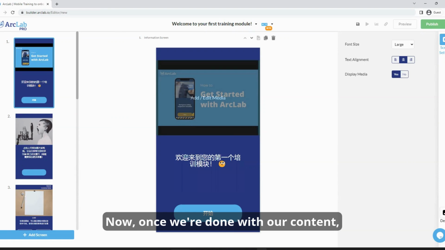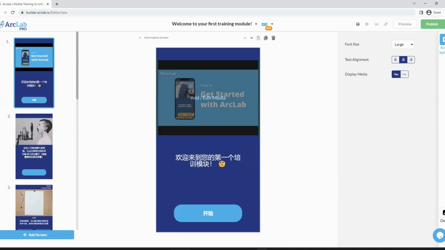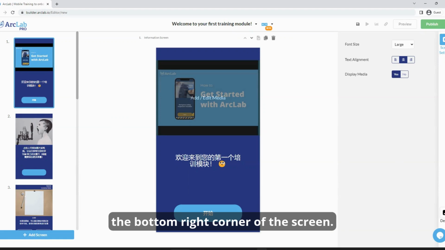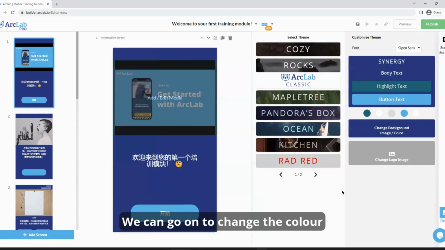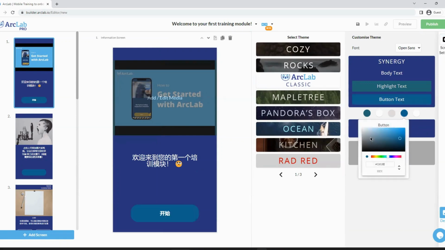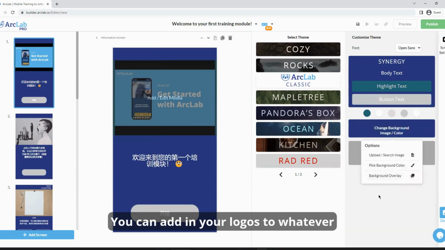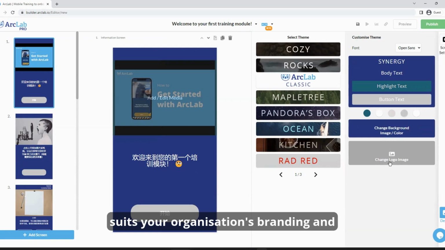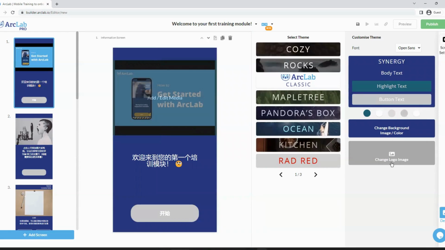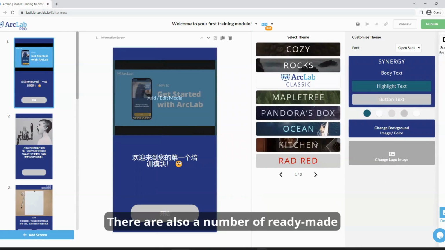Now, once we're done with our content, you can proceed to enhance the visuals of your module by heading over to the Design tab on the bottom right corner of your screen. All right, we can go on to change the color of the different on-screen elements. You can change your background image. You can add in your logos to whatever suits your organization's branding and colors accordingly. There are also a number of ready-made design templates for you to choose from.